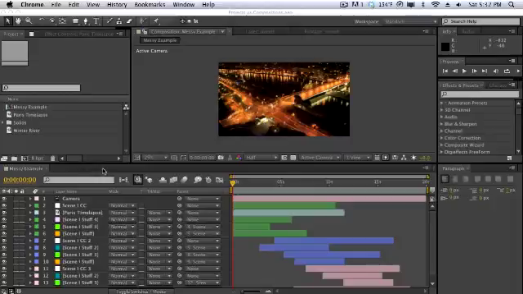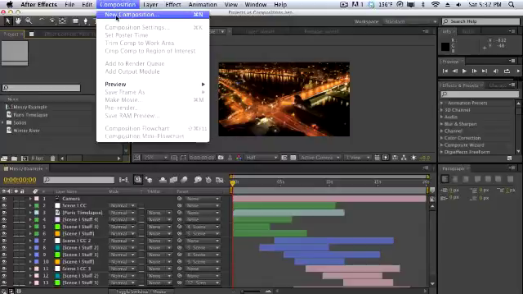So how do you create a composition? Well, before you can even do anything in After Effects, you're going to need to create kind of a workspace or a composition. So to create a composition, there are many ways to do it. The best way to do it for me is to go into the top menu bar up here, go to Composition, and click on New Composition.